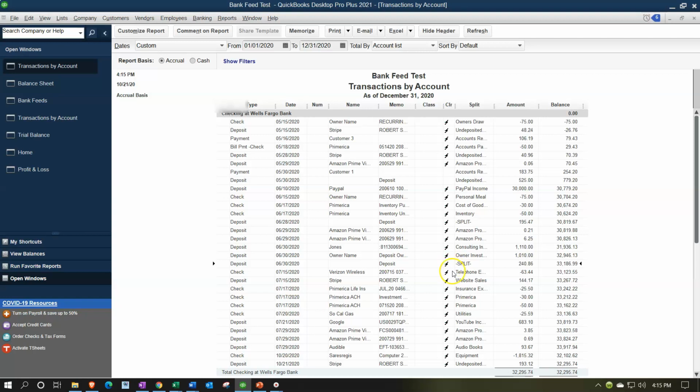So when you do the reconciliation process, it will already be checked off as telling you, look, this already basically cleared the bank because you tied it out. You used it to match the bank.